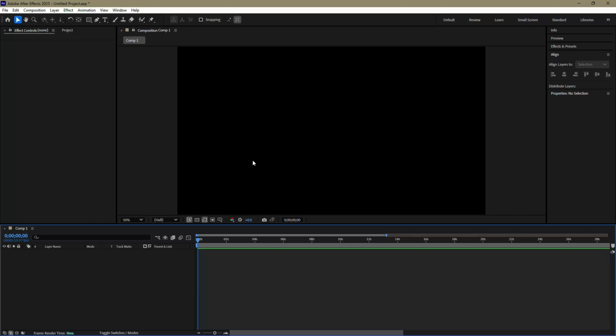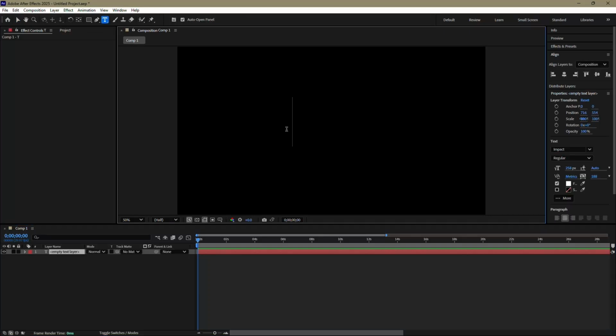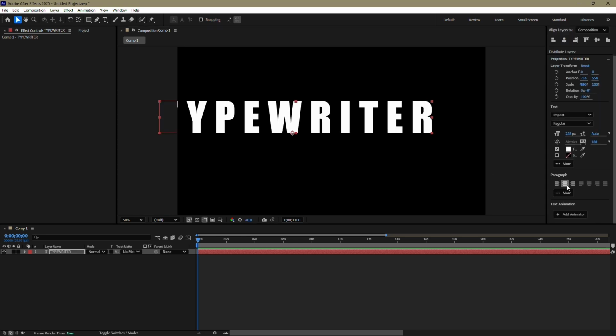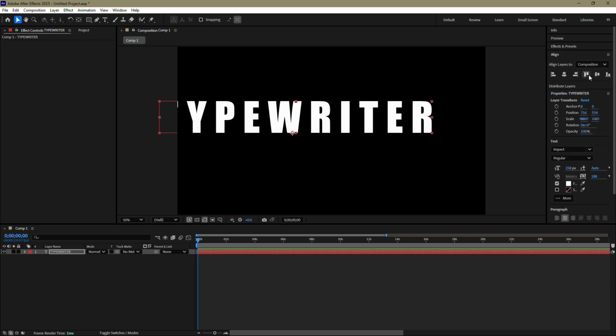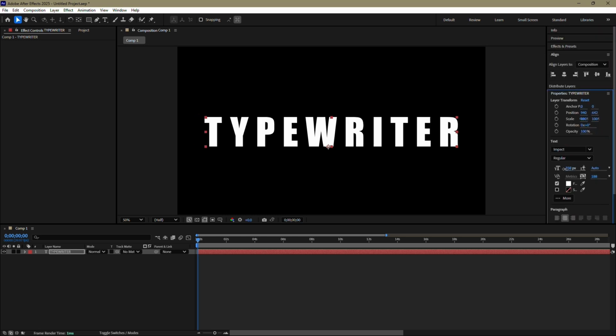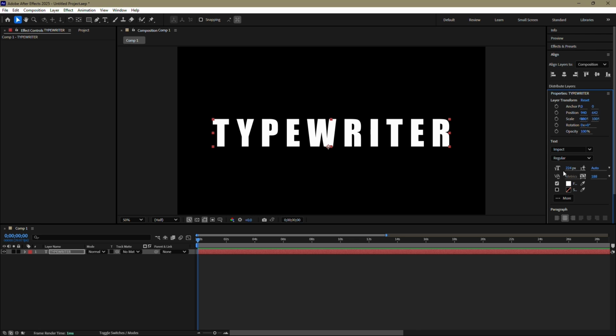Here's how to create a clean typing effect in After Effects, step by step. Start by selecting the text tool and clicking anywhere in your composition to type the text you want. Once you've typed it, use the Align panel to center the text horizontally and vertically. This ensures it's positioned neatly for the animation.